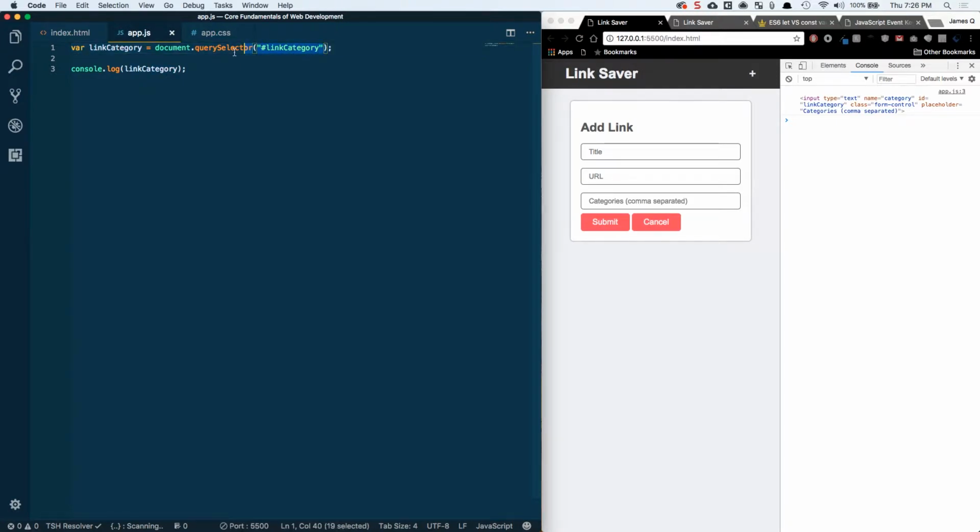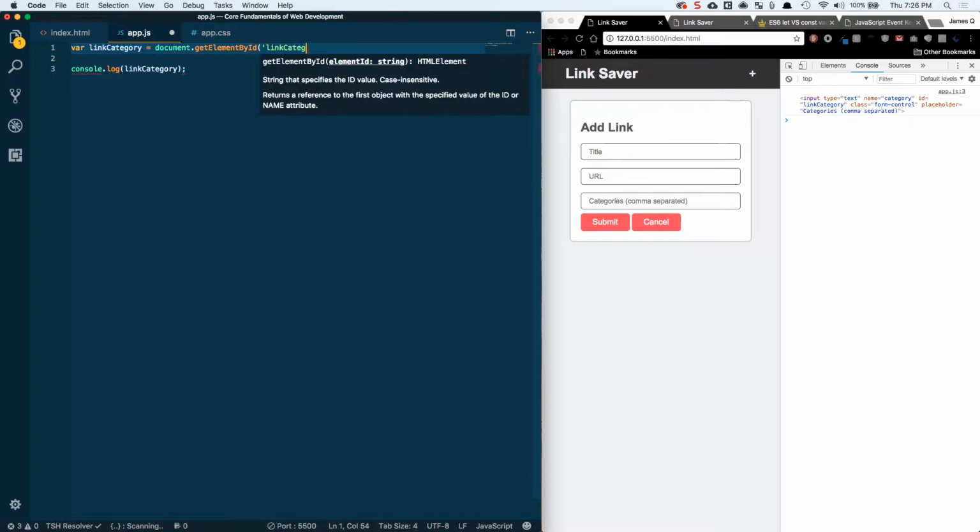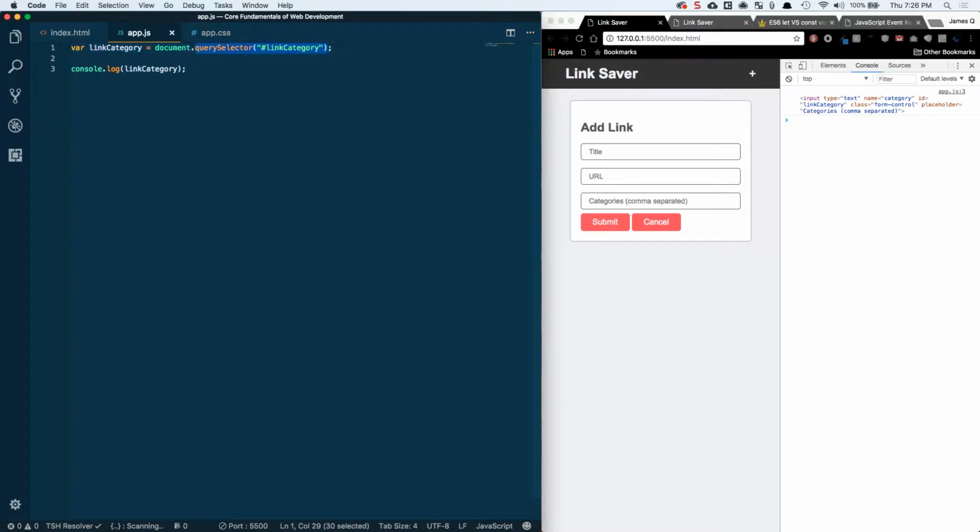Now there's other ways to do this. You could do a getElementById, and then that way you just have to pass in link category. Or if you had a class, you could say getElementsByClassName, and then just pass in the class name, container, or whatever it is. But for me, it's just easier to always use querySelector and just pass in the CSS query that I'm looking for. So I'll use querySelector. You guys are free to use your getElementsByClassName or getElementById, whatever makes the most sense to you.